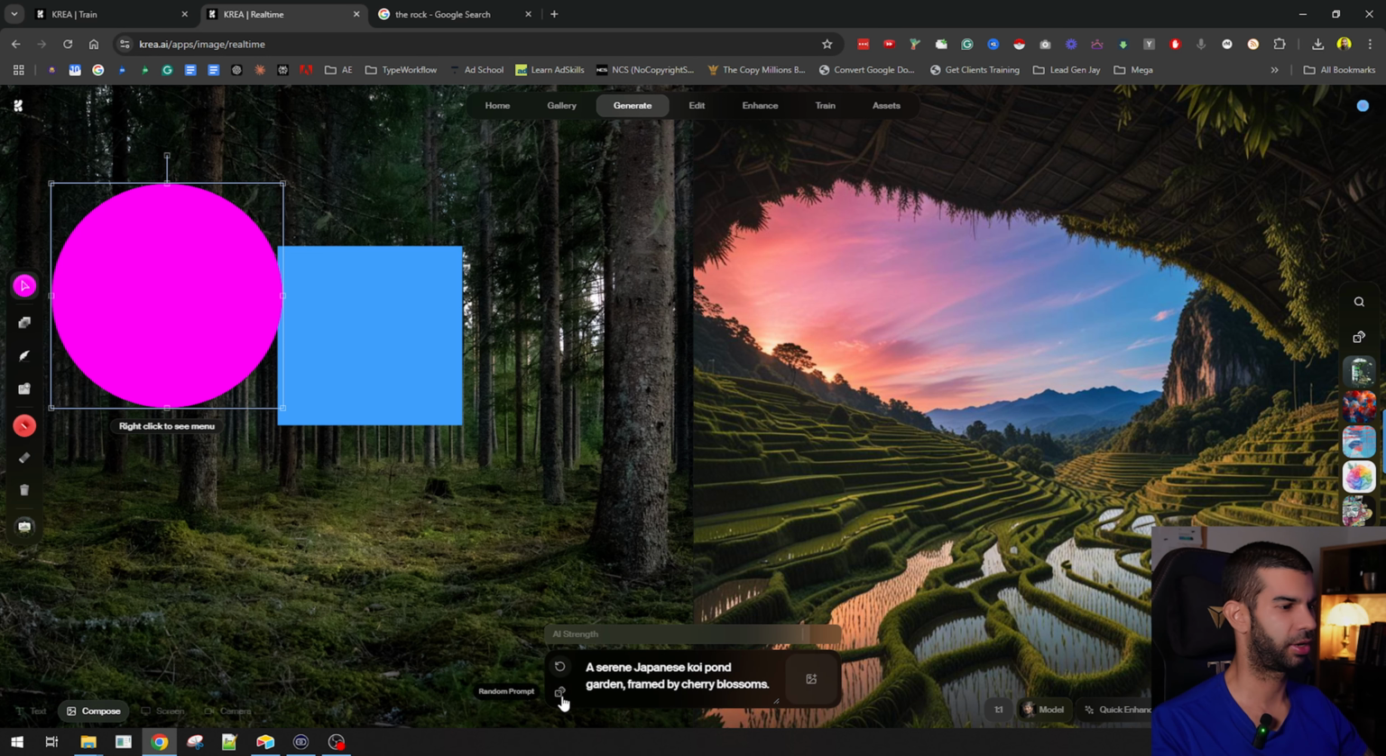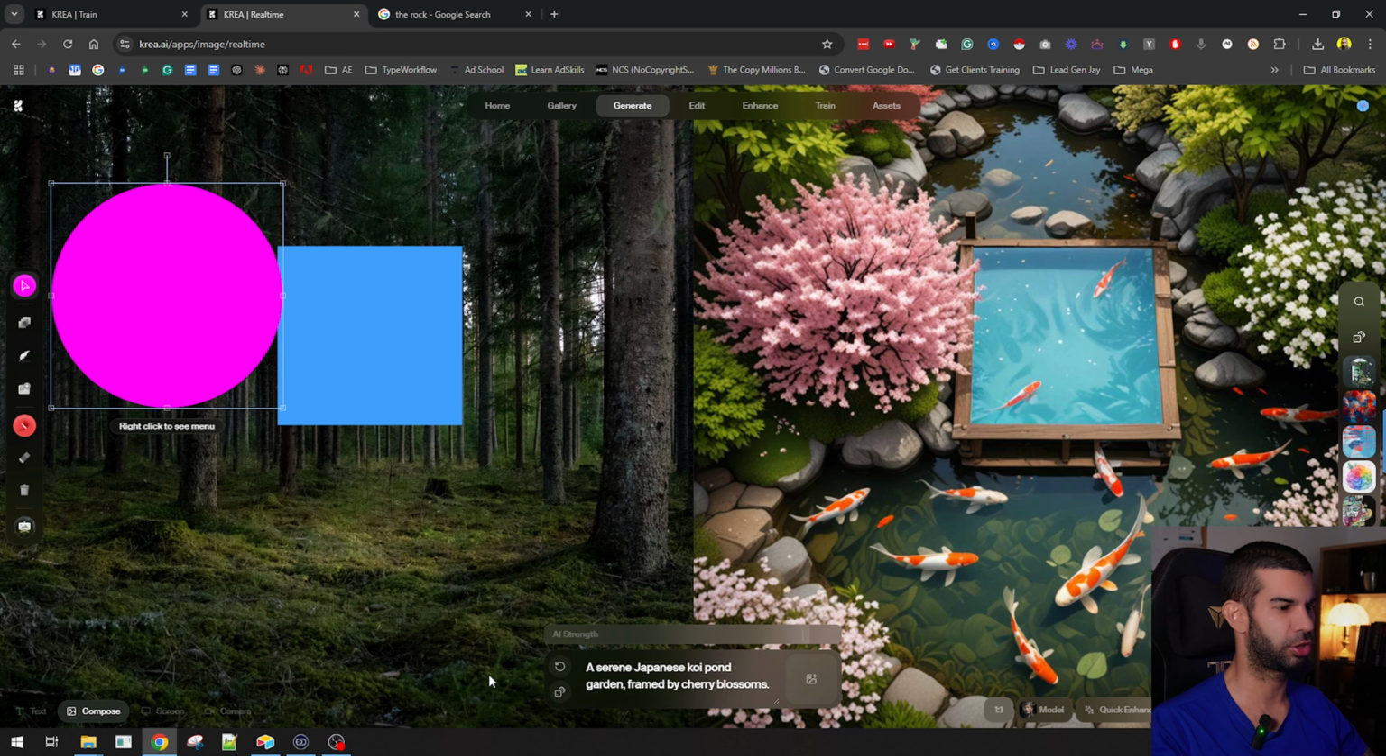Let's just go with another random prompt. So a serene Japanese koi pond garden framed by cherry blossoms. So here in this case, it went with the cherry blossoms here, the pool or the pond in the middle. Nice, I like that.